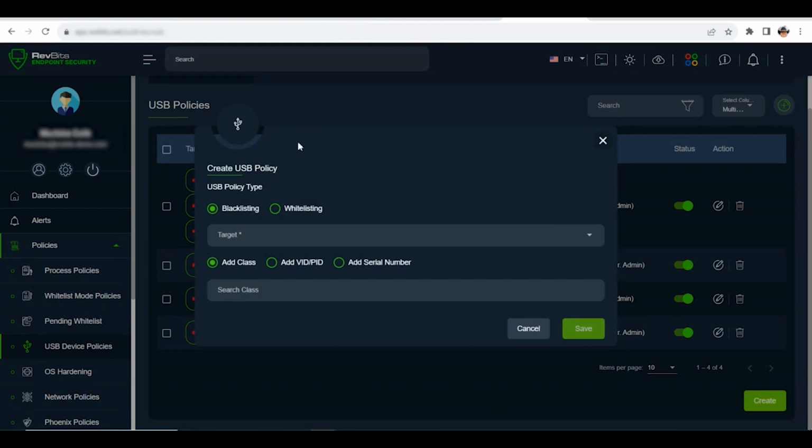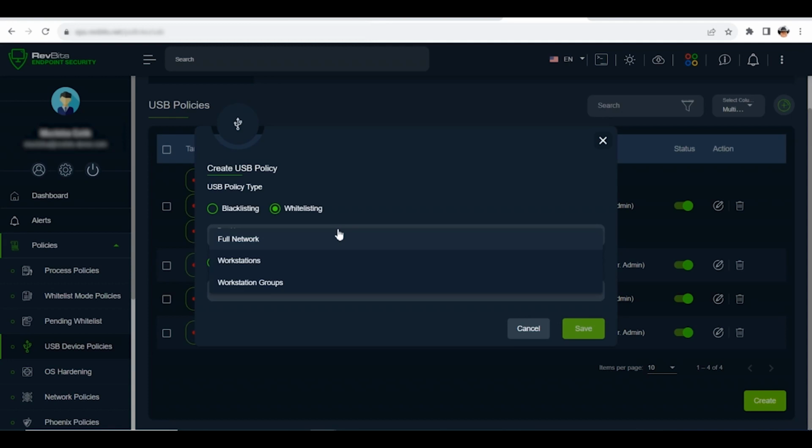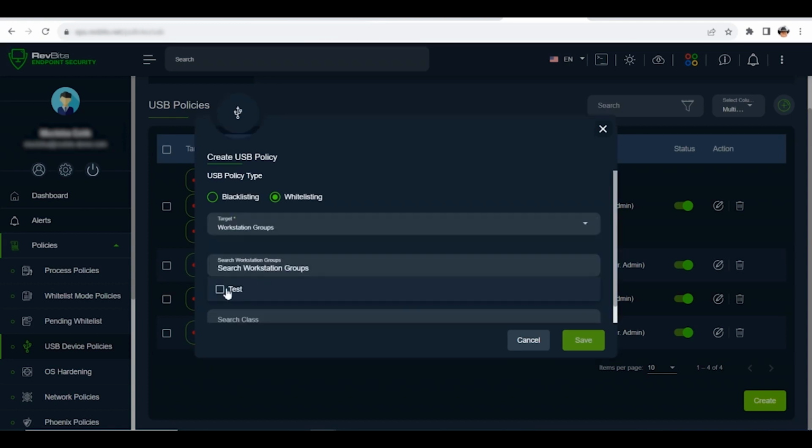So you'll see we have options for blacklisting or whitelisting, which obviously is inclusion or exclusion. And then we have our target. We can say full network. We can choose a group of workstations if you've created a group. I have a group called test. Or I could choose individual workstations.